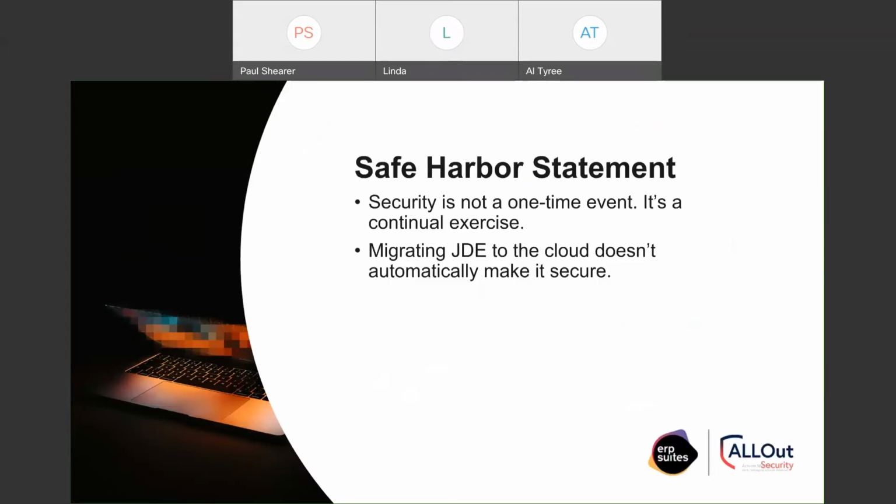So I want to start out with a safe harbor statement about security in general. The main thing to take away from this presentation, or not take away from this presentation rather, is thinking that security is just a one-time event, that you're going to watch this presentation, you're going to get a checklist of items, and then if you do these checklist of items, you're secure. That's not the case. It's a continual exercise.